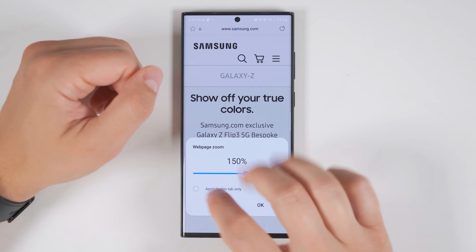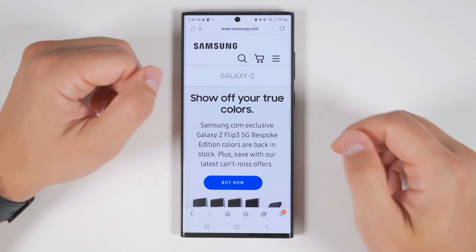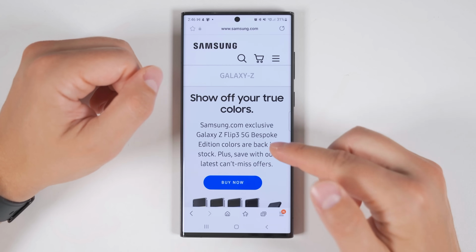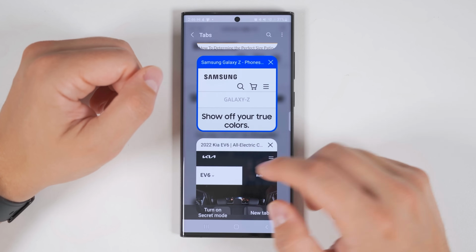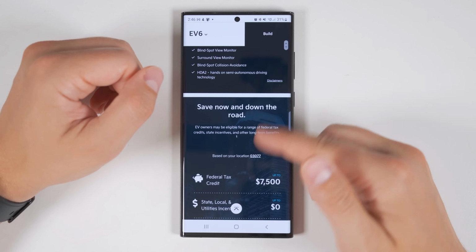By default, this will change that zoom setting for every internet browser page. But if you tap the three bars again, then tap zoom again, you'll see that there's an option here called Apply to this tab only. If you enable this, then tap OK, only this tab is going to get that increased zoom. And if you switch back to the other tabs, it'll remain at the standard zoom level.